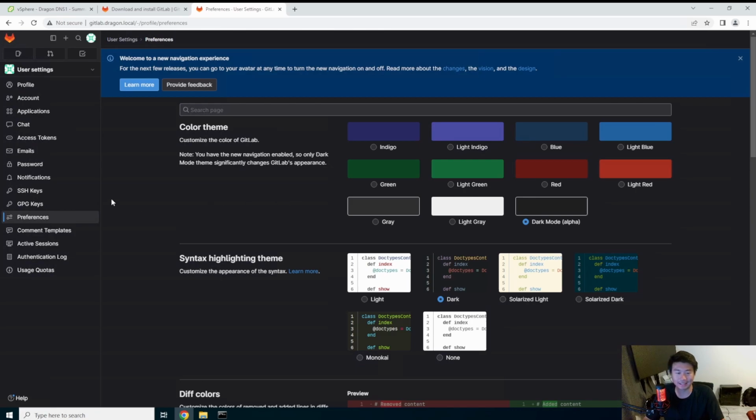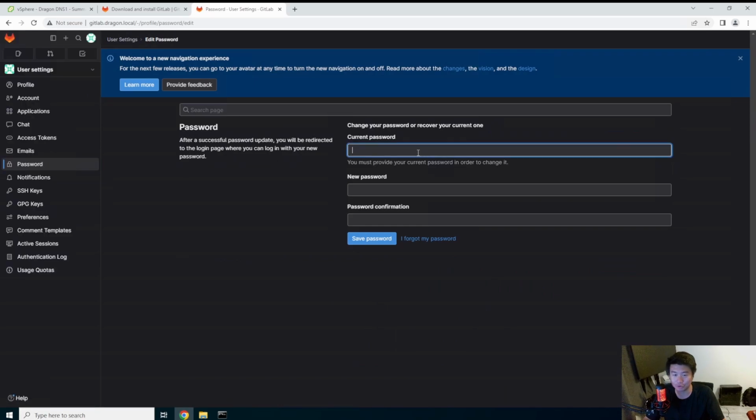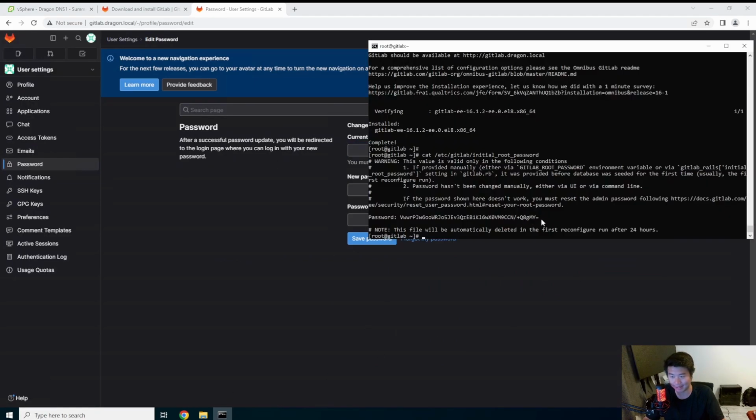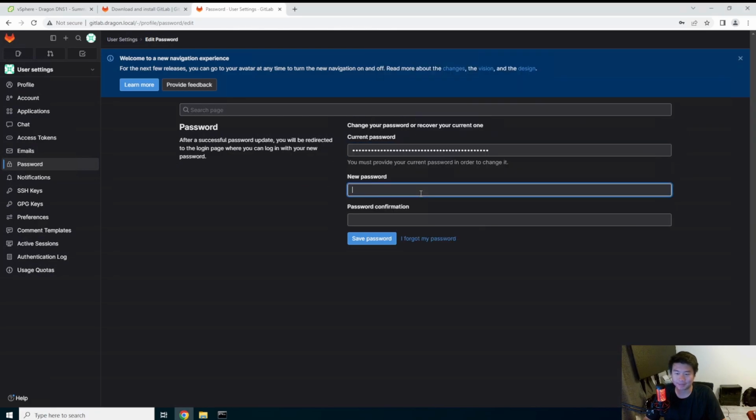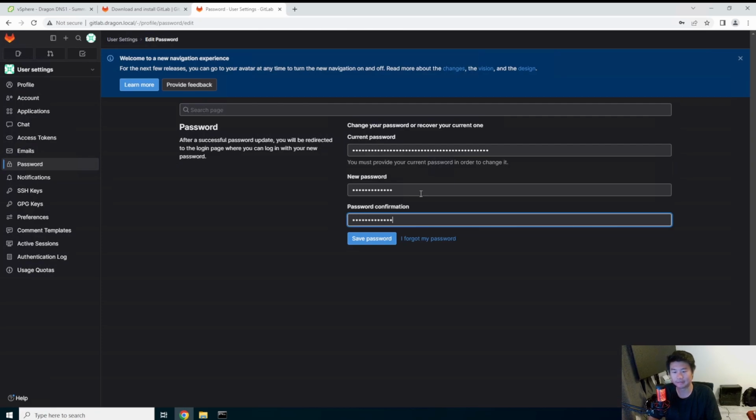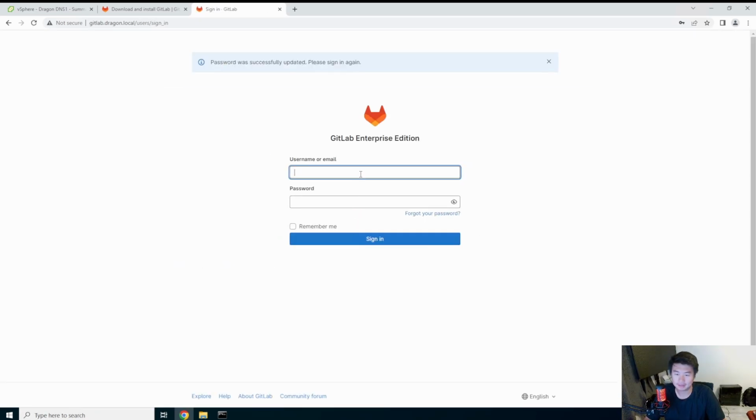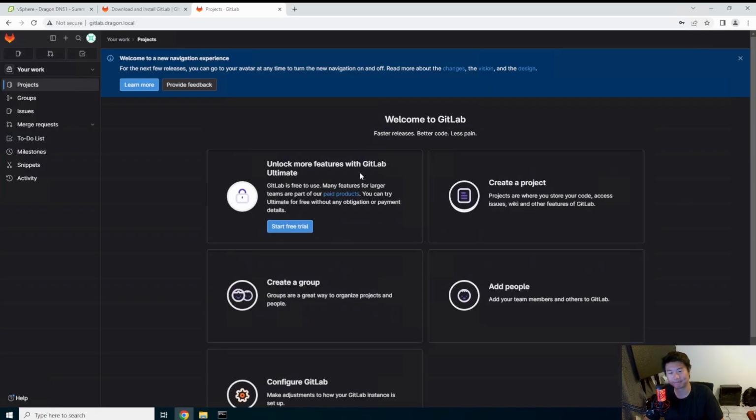And then the last thing that you want to do, obviously, is actually update the password because you do not want to be using the temporary password for any reason. So we'll just update the password to what I have it on the servers. Save. And then we'll just log back in with the new password. And there you go. You guys have officially installed a GitLab server.